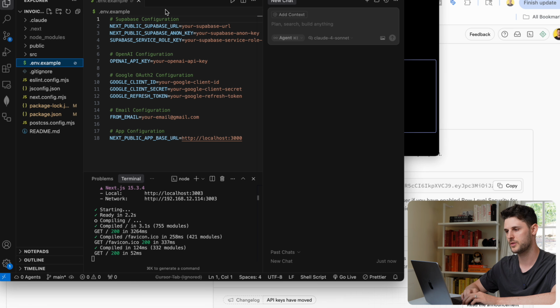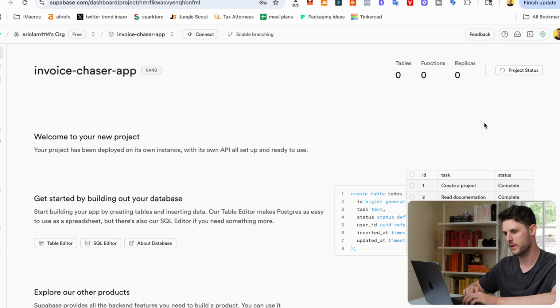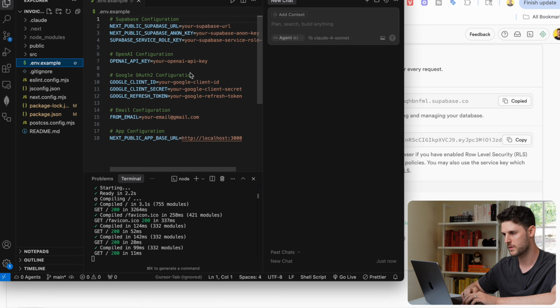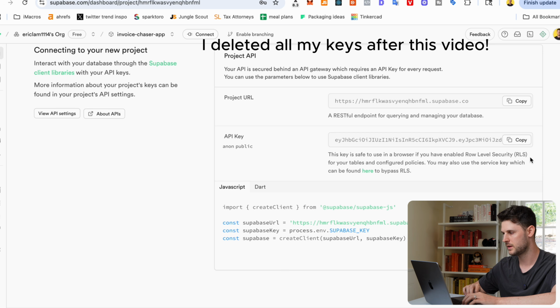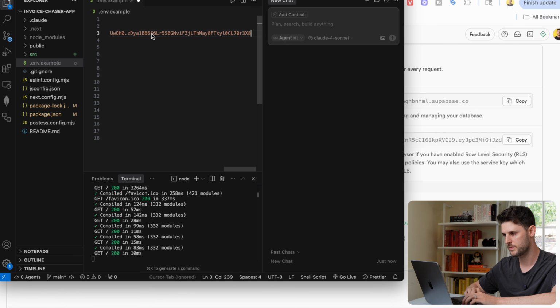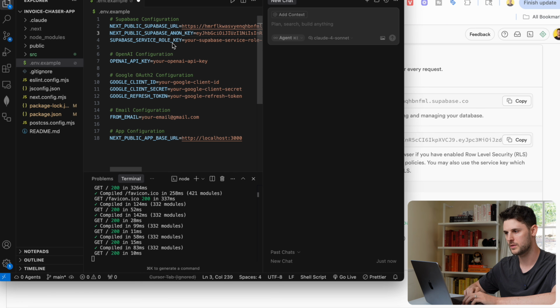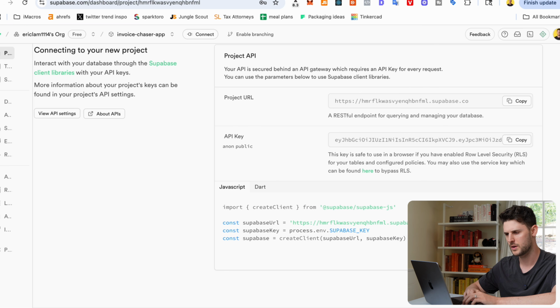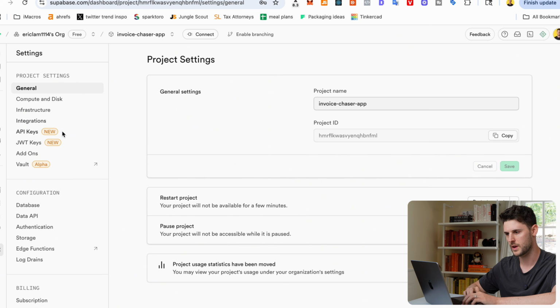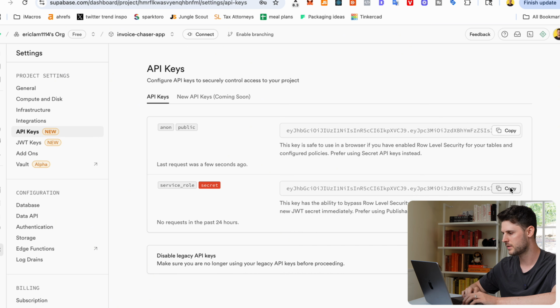We'll start with Supabase. It needs the URL, the project URL, a non-public key, cool. What else does it need? Service role key, which might be in API keys, maybe? Yeah.